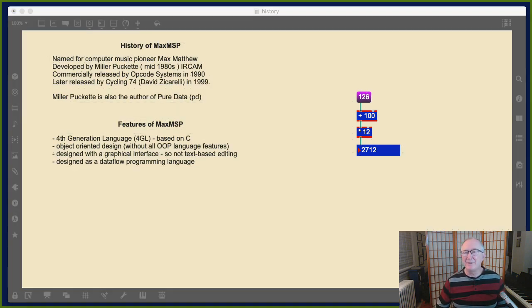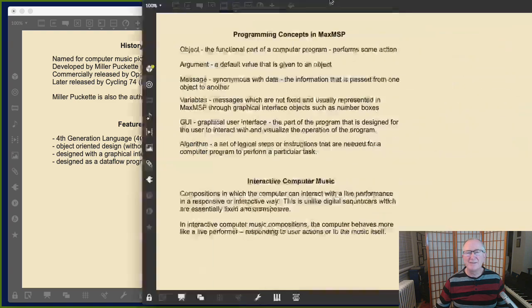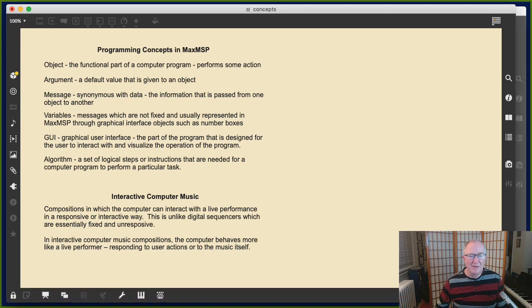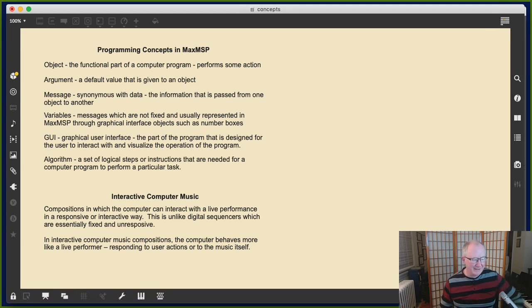Now, I'll talk a little bit about programming concepts in Max MSP. And these are terms that I'll be using throughout the course, and it's important that we know what they mean. So the first of these is the concept of an object. An object is the functional part of a computer program. It performs some action. And that action might be adding some numbers together, performing a multiplication of some numbers.